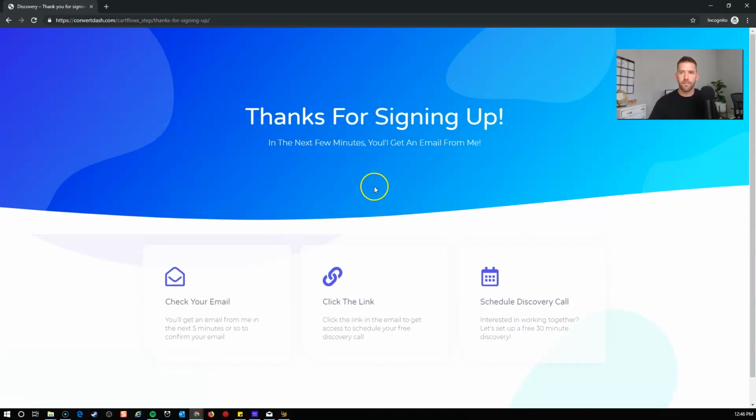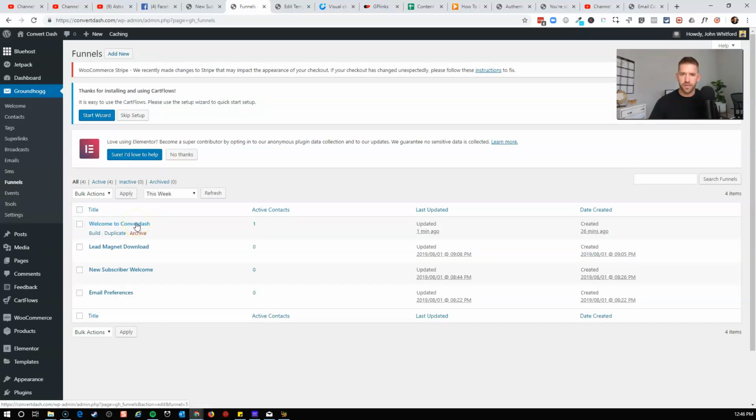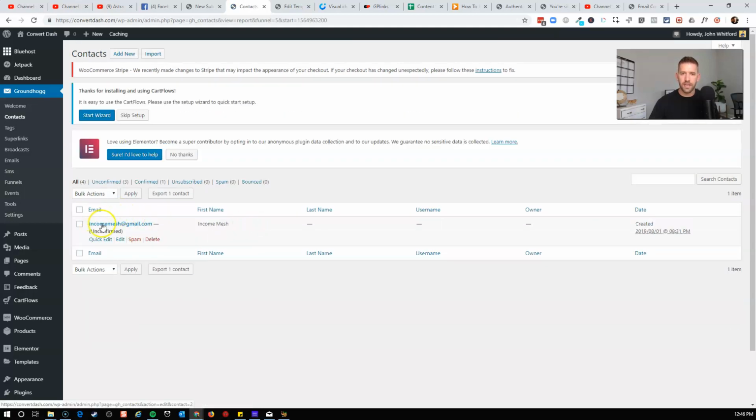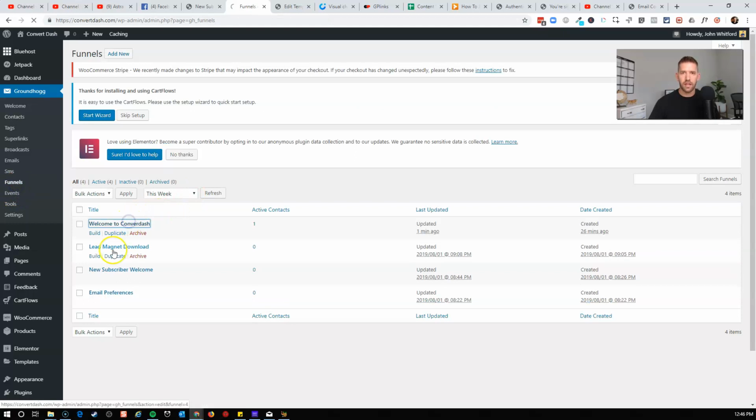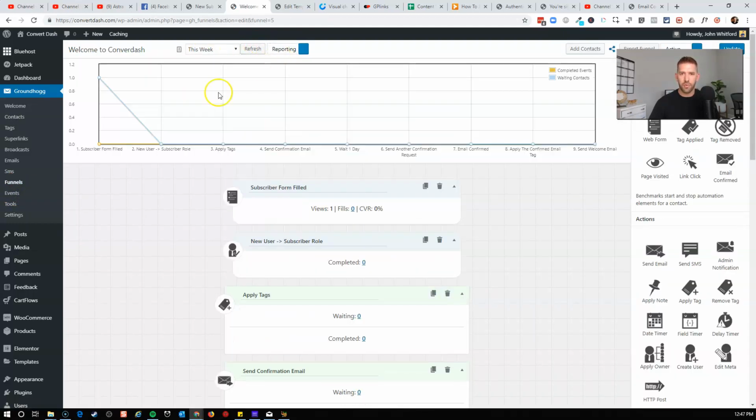And what's more important for me to check out here is if I come into this funnel, welcome to ConvertDash is one I just created. I have an active contact already. I'll click here. And I will see that Income Mesh, who I signed up with, is already here in the funnel. And if I come back to the funnel once again, and I click in, I can actually see the data of what's going through. So I'll click over to reporting view, and you can see he submitted the form. And next, he's going to go through this process of getting into my email list and all that process.